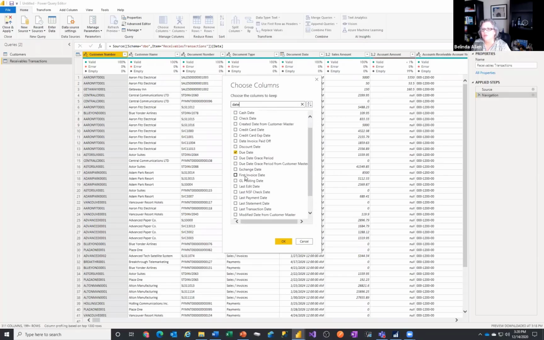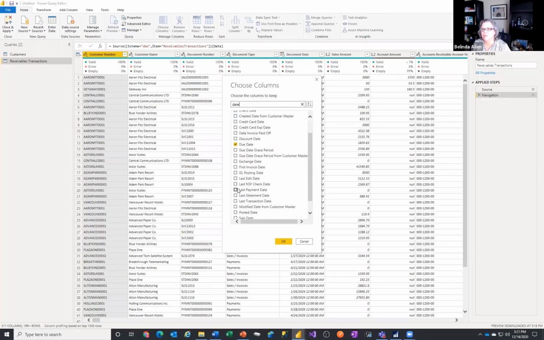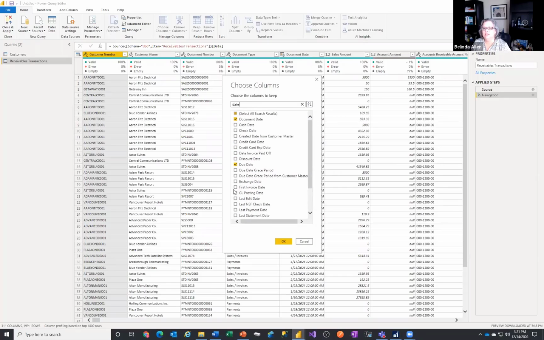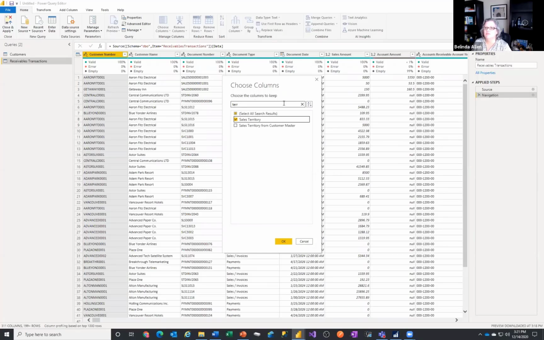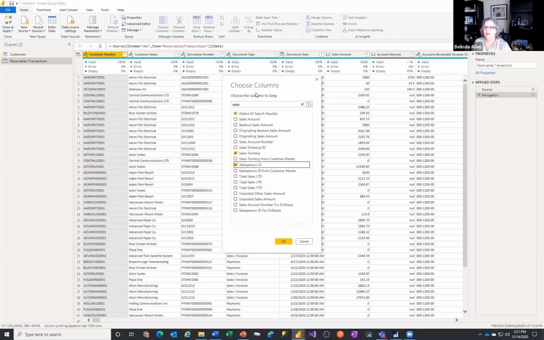And then I want the posted date. You might want the posted date, the date it was actually posted, or we could actually see the GL posting date. But I'm going to grab this, the date it was actually posted. And then I'm going to get the sales territory just for some fields. And I'm going to get the salesperson and salesperson ID right there. And then the last thing I want is void status.